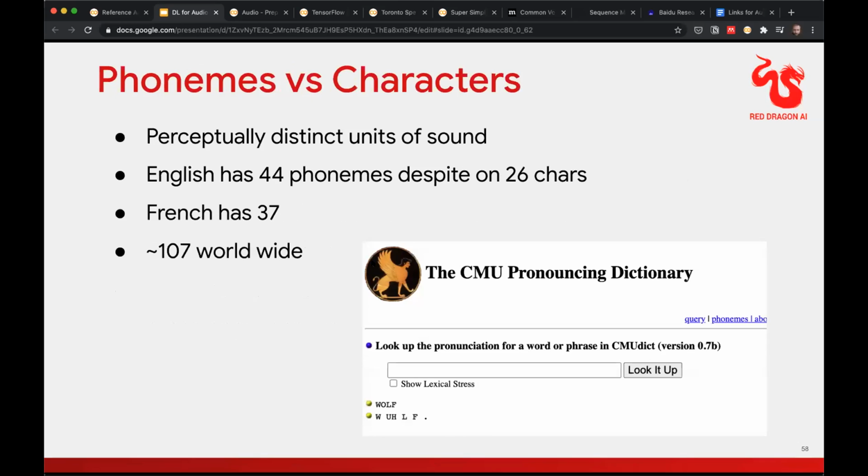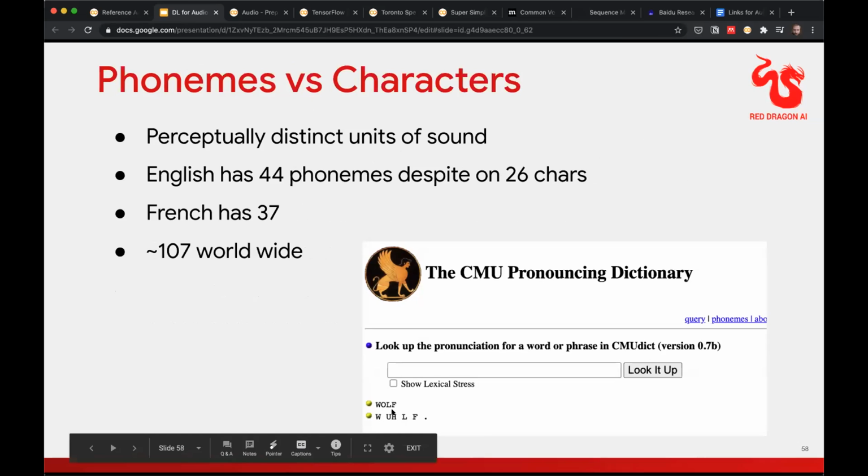So phonemes. Phonemes are what we call perceptually distinct units of sound. English has 44 of them, even though we only have 26 characters. I looked it up, and French has 37 of them. So these are the different sounds that people can make with the characters. If you think about the word wolf, you have w, o, l, f. Each of those is a phoneme.